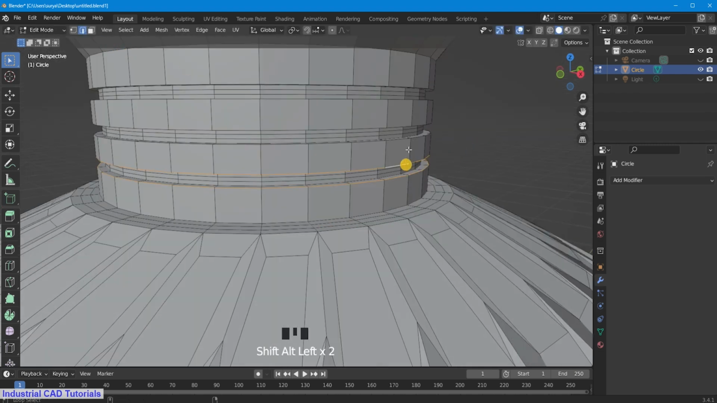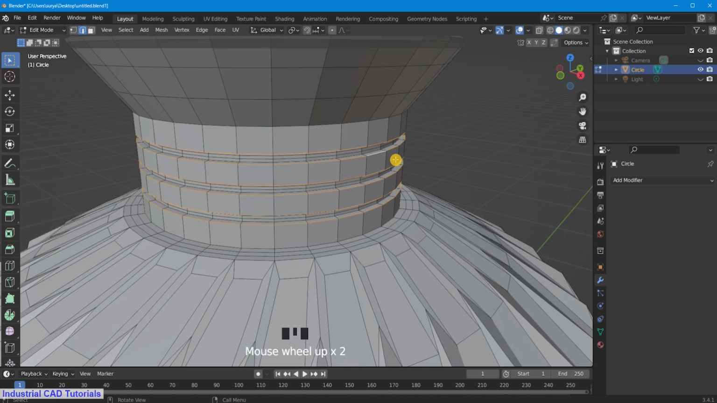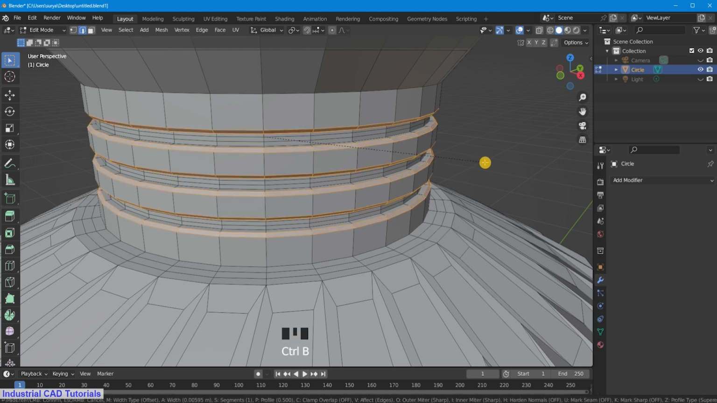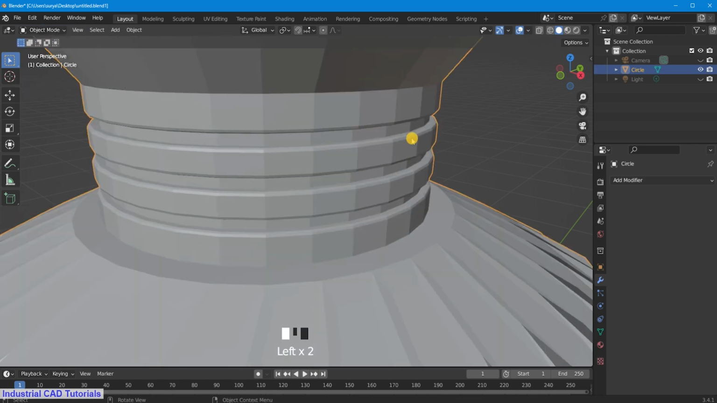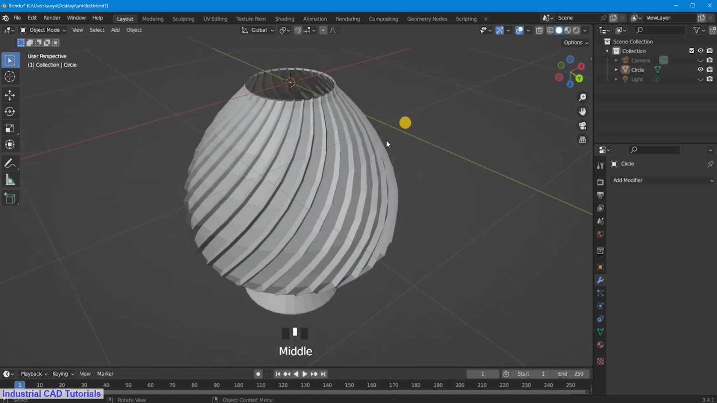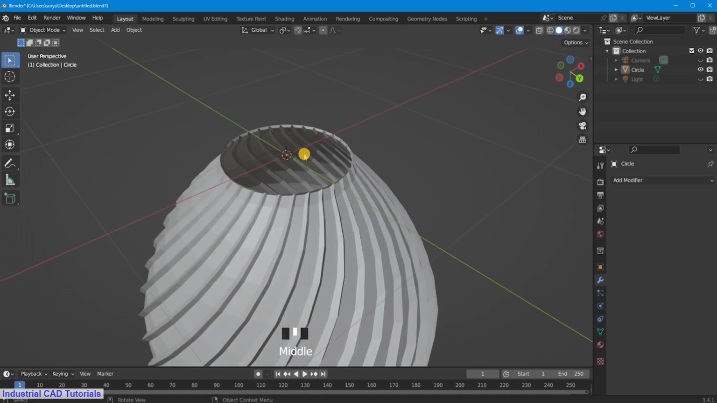And select all these 6 edges. Inside 6 edges, you can see what I am selecting. Hold Shift and Alt key to select multiple edges. After selecting the 6 edges, again I am doing the operation Control B. Here I am giving a 2 segment bevel. Object mode. You can see the top part is completed, and after we will create the bottom part.